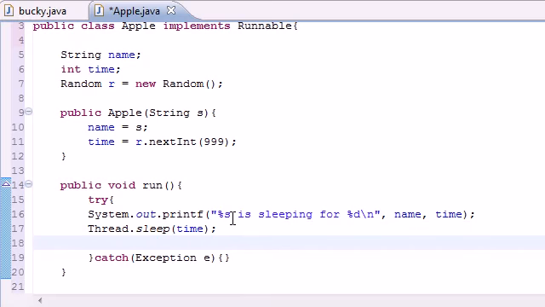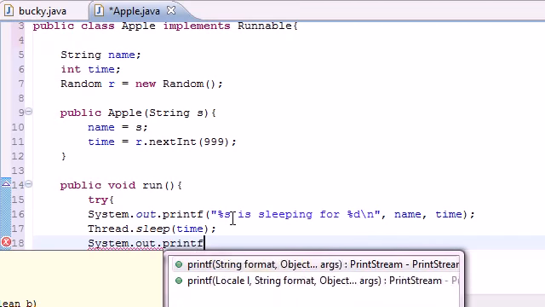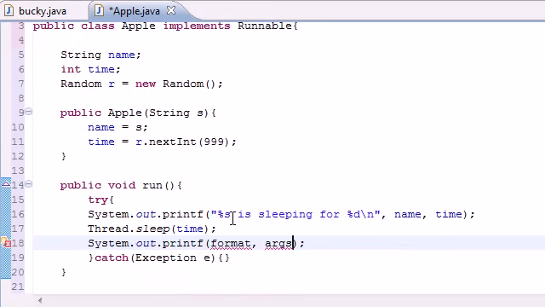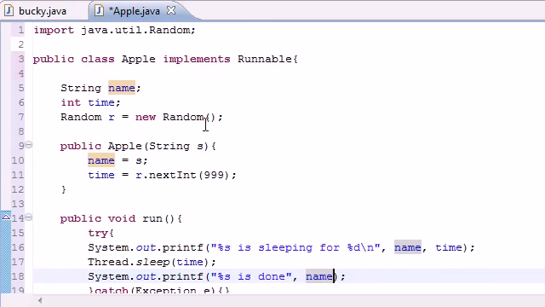And this is just to demonstrate a point in my next tutorial. And now, after it's done sleeping, let's just put system out printf. What do we want to write? Let's put the name of the thread %s is done. And for our arguments, let's just put name. So now what we have is pretty much a run method, and actually I'm going to be explaining all this and finishing it up in the next tutorial.